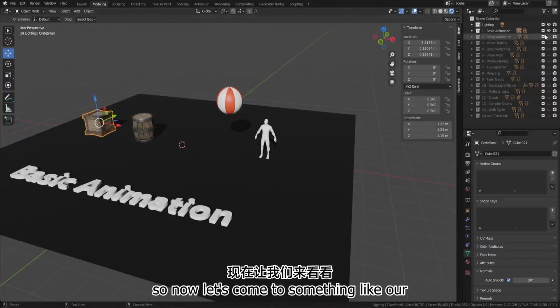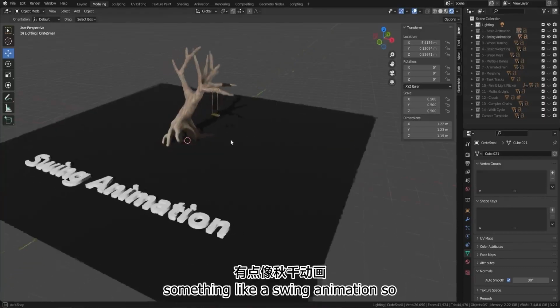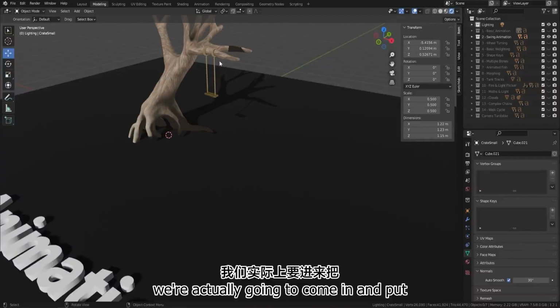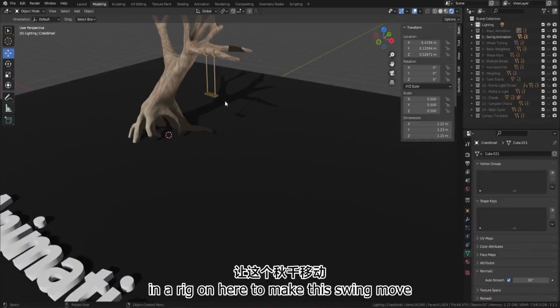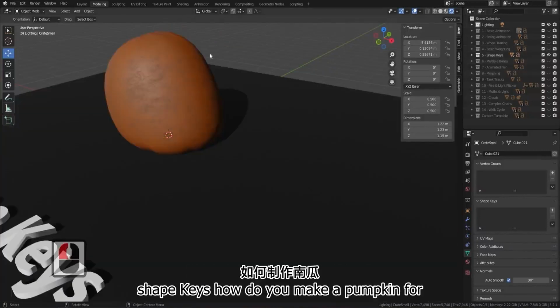So now let's come to something like our second one. You will see now we've got something like a swing animation. We're actually going to come in and put in a rig on here to make this swing move in a realistic way. You can see that as we go down here, we've got things like shape keys.